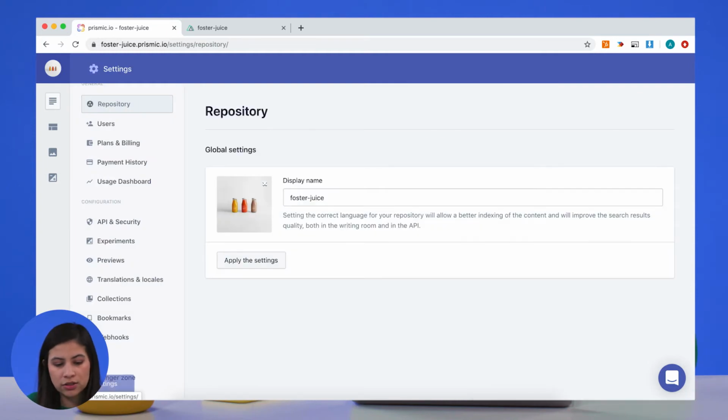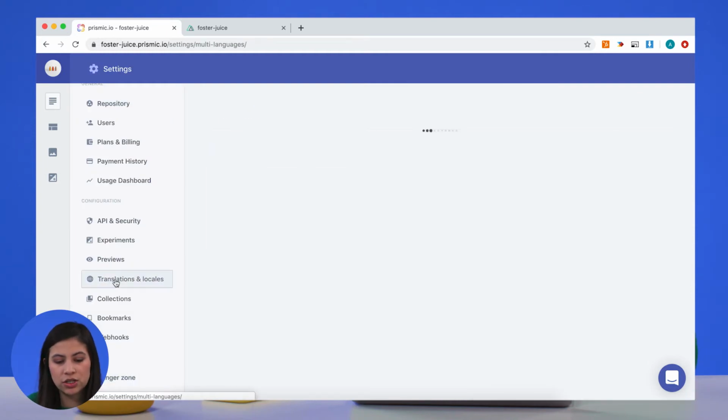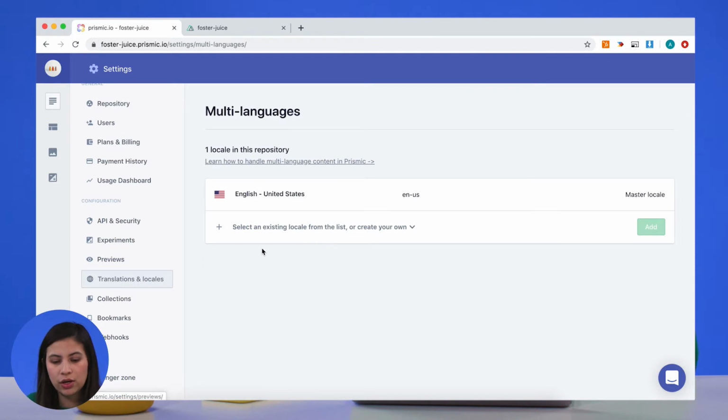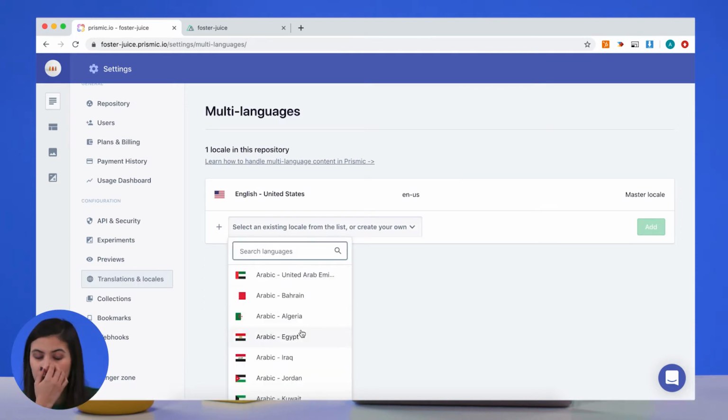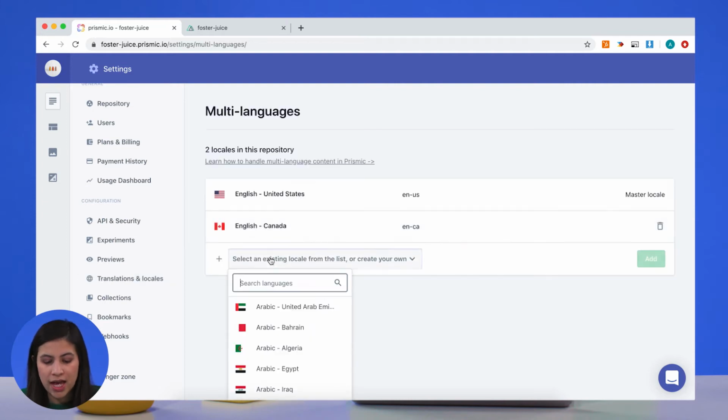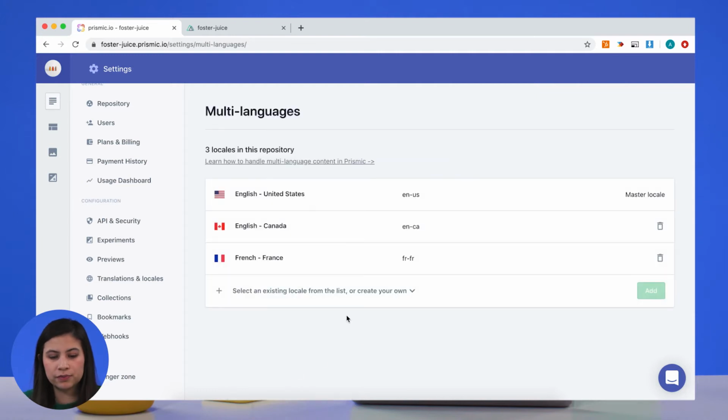In the settings button you will find the translation and locales option where you can add as many locales as you want. So I'm going to show you two examples. First, the same language, English, but for a different market, Canada, and a different language, French, France.